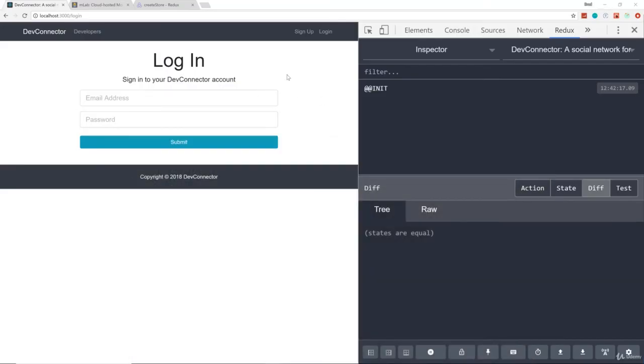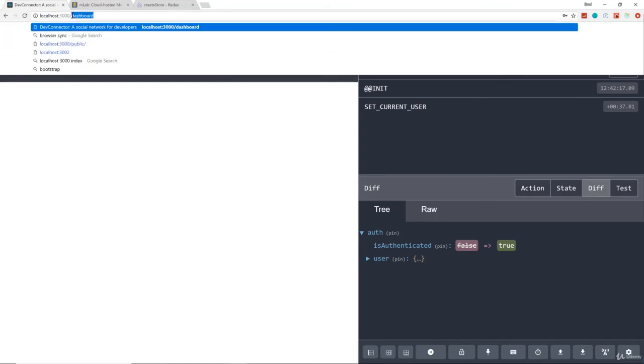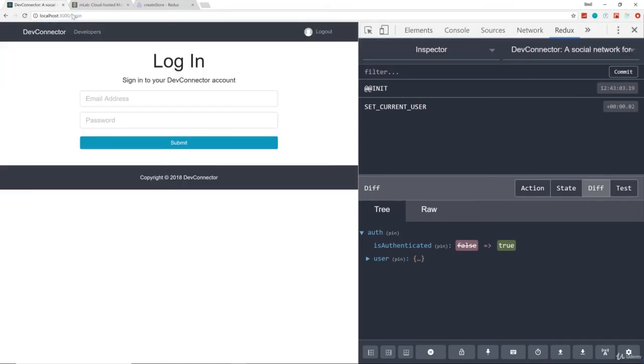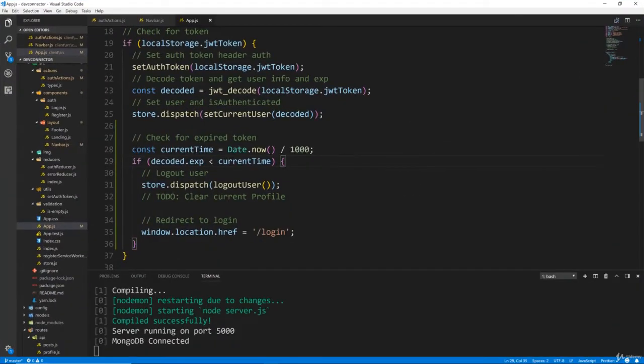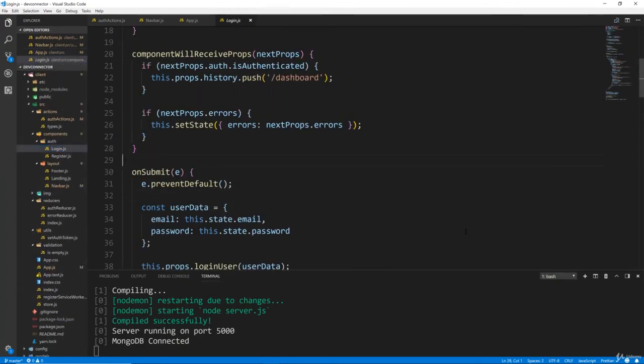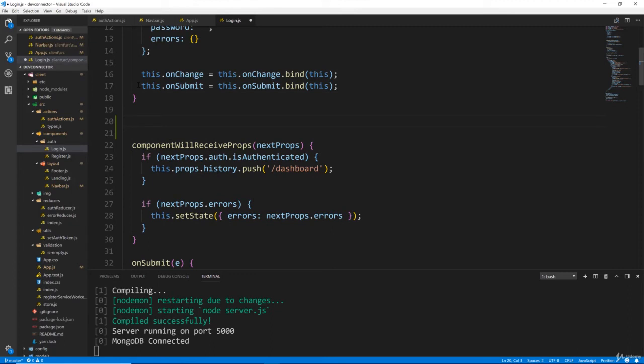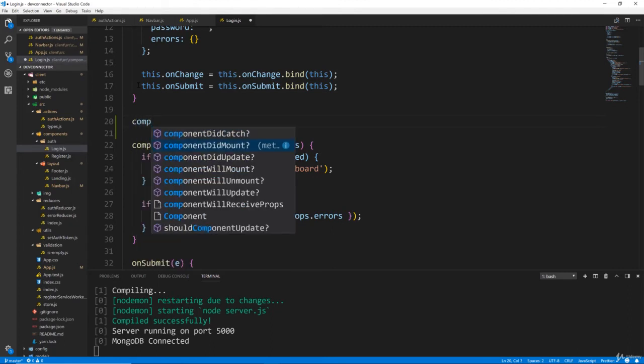Now, one last thing I want to do here is if we're logged in, let's say John, the sign in and register links are gone, but if I go to /login, I don't want this to be able to happen, or register. So that's really easy to fix. We can just go into the login component, and we're going to go to the top here. Let's go above componentWillReceiveProps, and let's add another lifecycle method called componentDidMount.